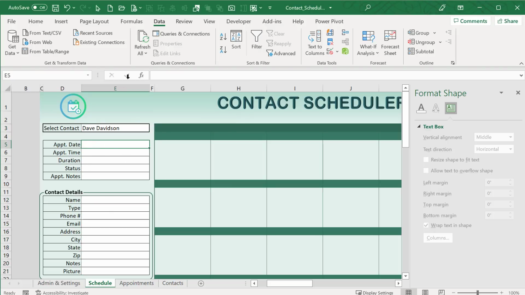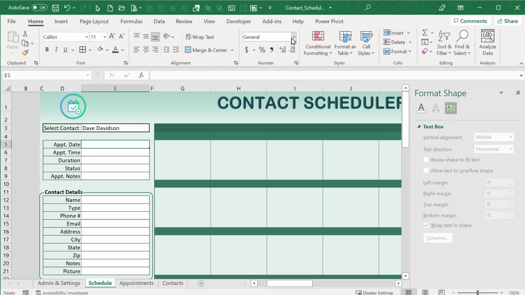And I want to format this. This is going to be a date. I'm going to use a long date here. So we're going to use a long date. So that way when we do 5/20, that long date shows up. I'm going to left justify all of these here.